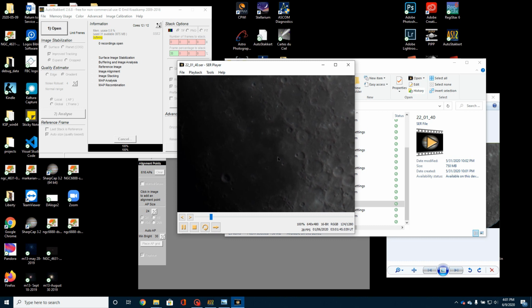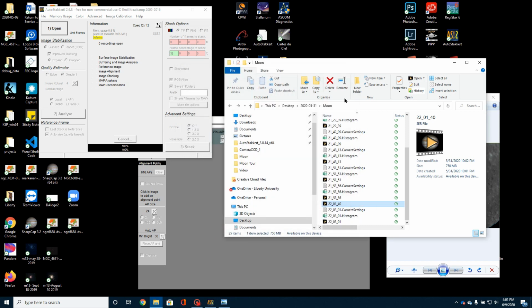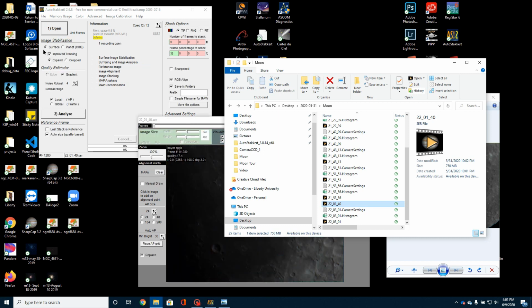You can barely see the Rupes Recta right here. You'll see that it's a 640 by 480 pixel resolution. I'm going to drag this file up here to open. And then what you want to make sure you have clicked on this particular image is Surface and Improve Tracking. Come down here and analyze it.